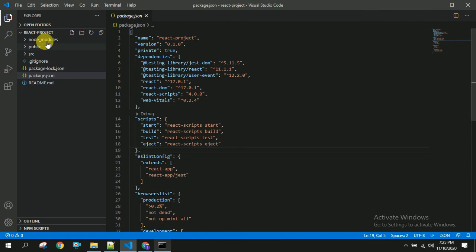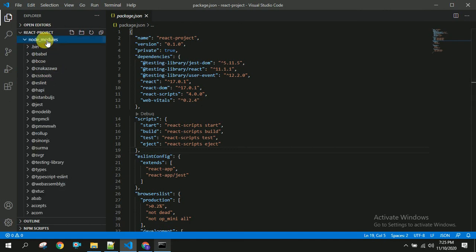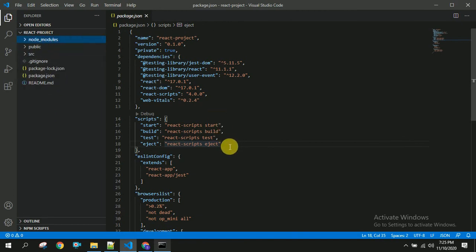So next one is node modules. Whenever we install any package, it gets added to this package.json, and that particular package gets installed into this node modules folder. If you take an example, if you install any Google authentication plugin or package, then that particular package name gets added here, and the package gets installed in this node modules folder.